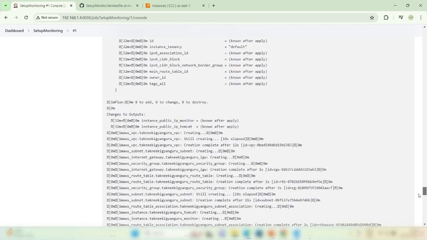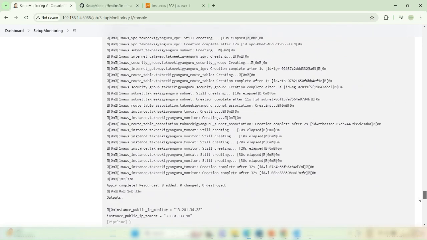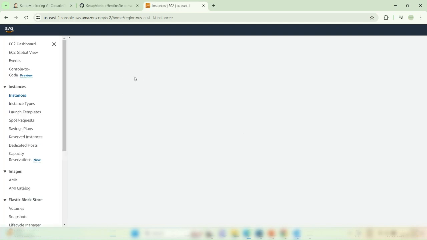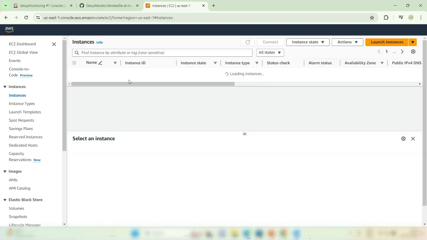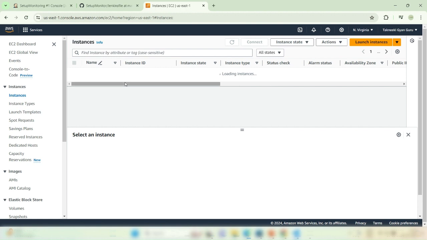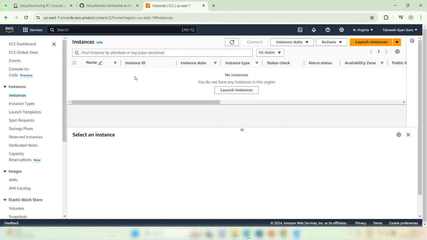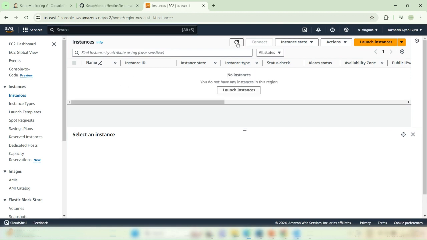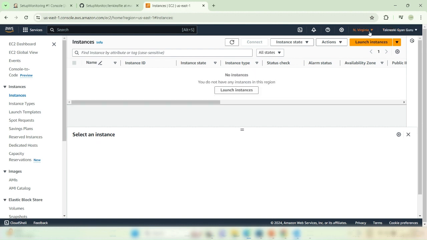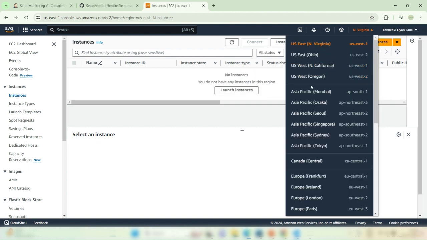It gave us some error. It installed these two machines. You can go and see into the AWS, and refresh it. Okay, it is in Mumbai region.